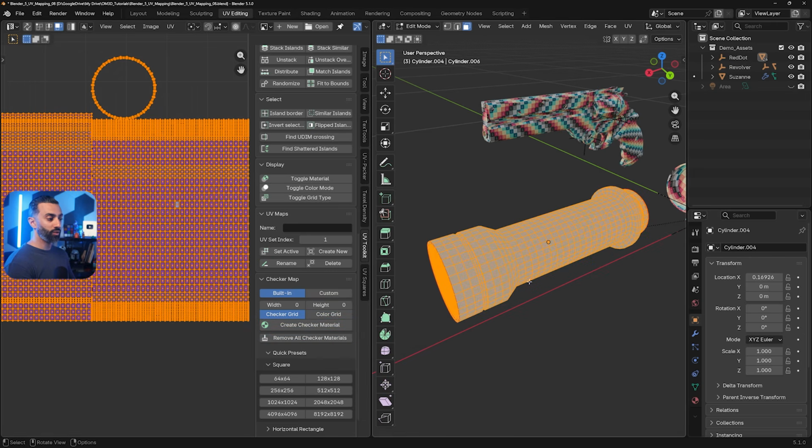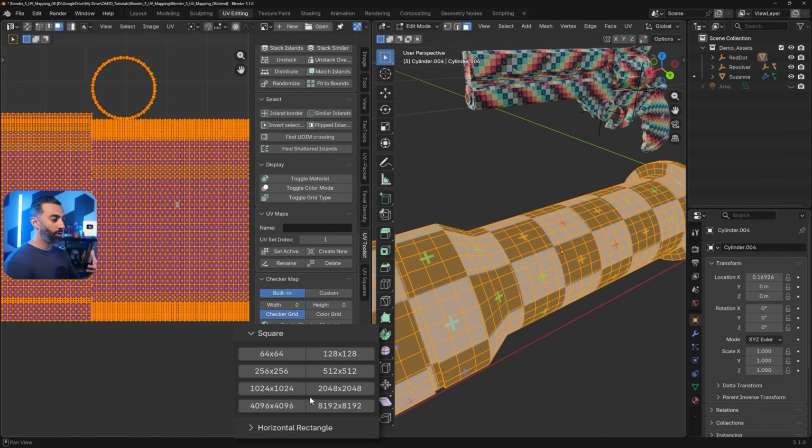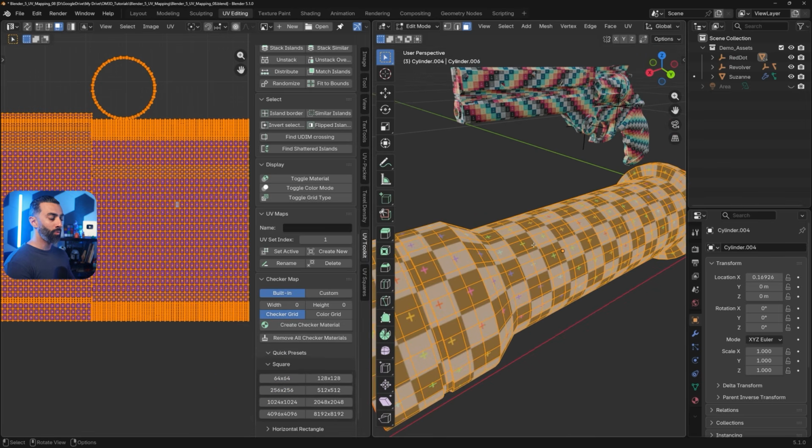You see that it creates a new one here, and I can add in now, you know what, let me check how it looks with a 512 resolution texture. Boom, done. 1024, bam. And this is what I use constantly to go back and forth, back and forth.